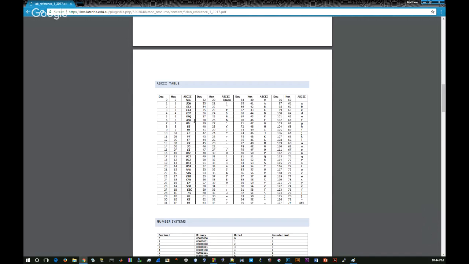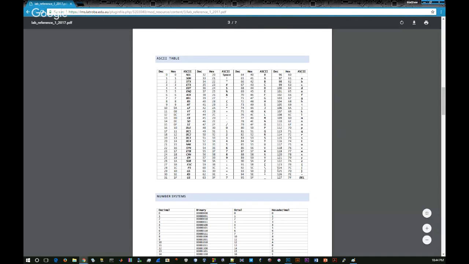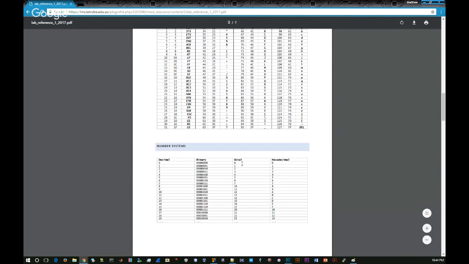The ASCII table we'll talk about. You won't get an ASCII table, but you do need to understand how the letters relate to each other. So if I have M and I add 2, I end up at O. But I don't need to actually know the number. Okay, but you do need to understand that concept. This you need to know.